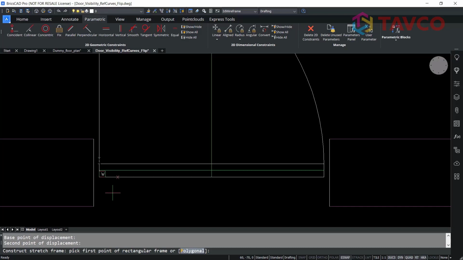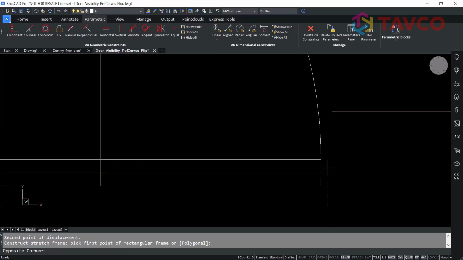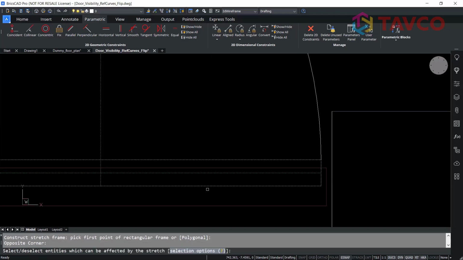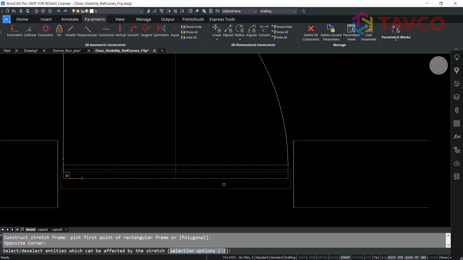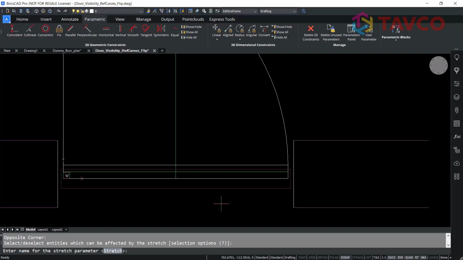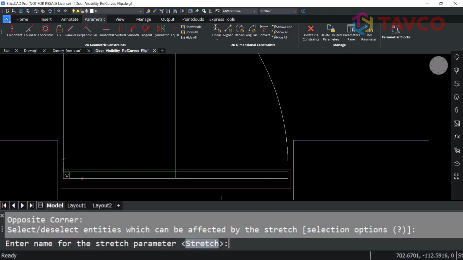See how BricsCAD is asking us to construct a stretch frame? A stretch frame will be a rectangle that will go around the geometry that we want to be edited. So let's zoom in. We don't want to snap to something by accident, and place a box around the geometry, effectively defining what it wants to grab and stretch with this box, and then hit enter once you're good with that. We're asked to name this stretch parameter, so we're going to call it thickness.